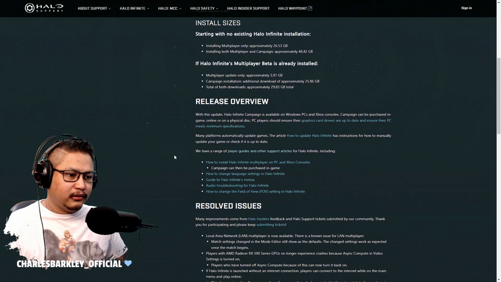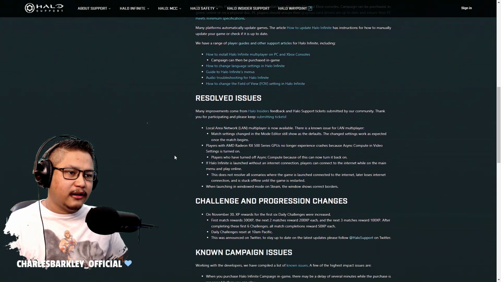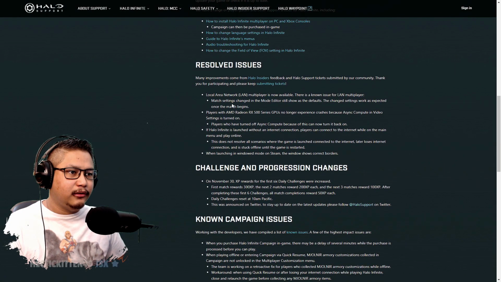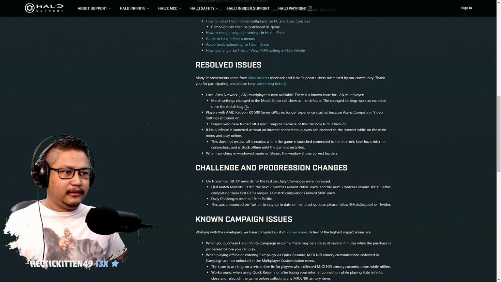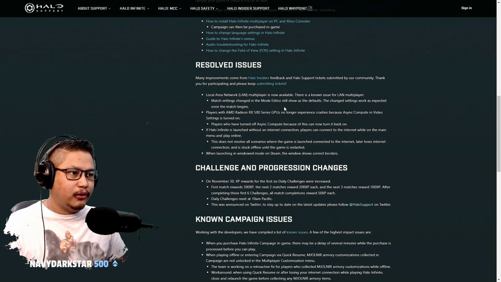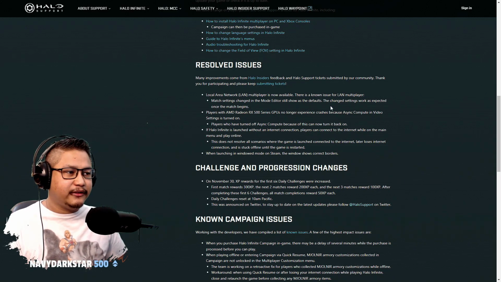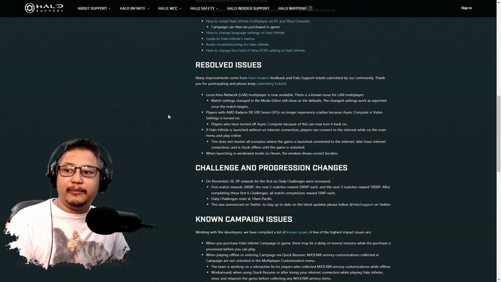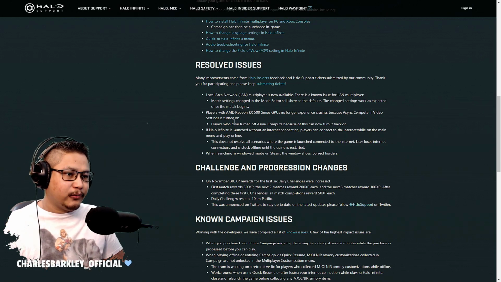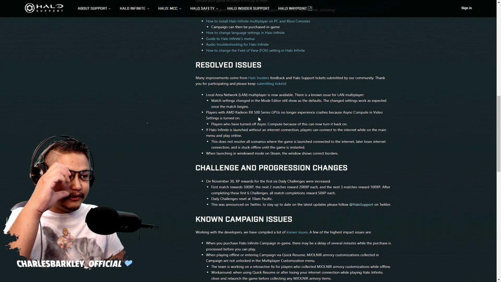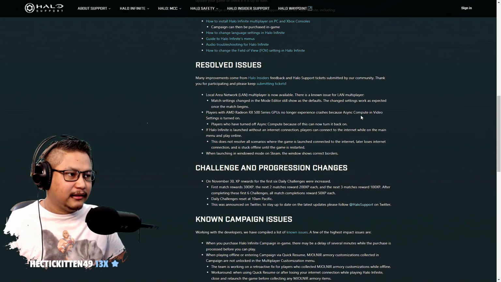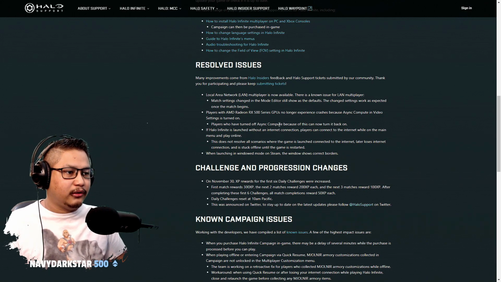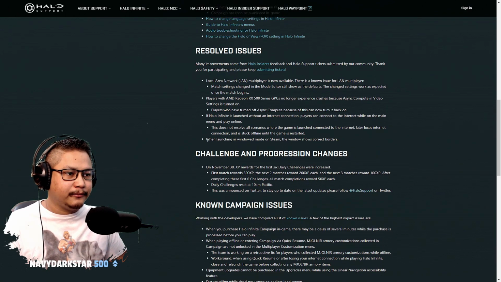Let's see here. They resolved some issues where you can now play LAN multiplayer. There are some known issues though. Match settings change in the mode editor still show as the defaults. The change settings work as expected once the match begins. Players with AMD Radeon RX 500 series, which is me, sadly, no longer experience crashes because async compute in video settings is turned on. Players who have async compute turned off because of this can now turn it back on.